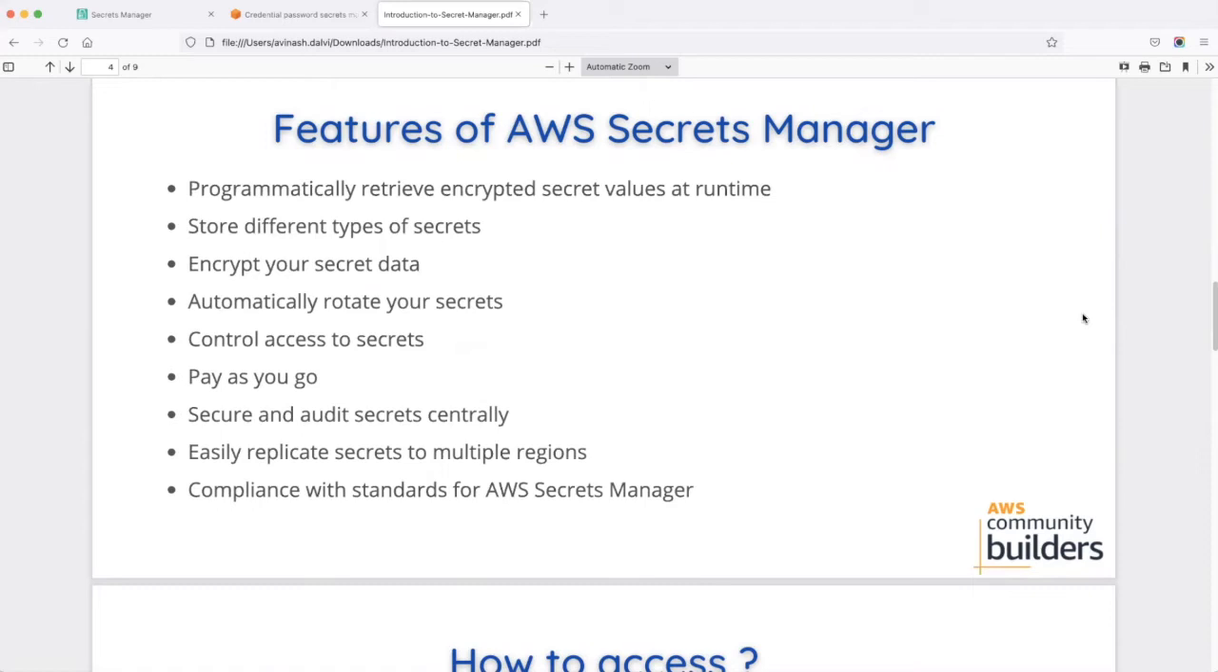Next, it lets you secure and audit secrets centrally. It has CloudTrail access, so you can see which user has accessed Secret Manager, when they most recently accessed it, how many times they accessed it, and whether it got an error or something. All this log can be maintained under the audit of Secret Manager.